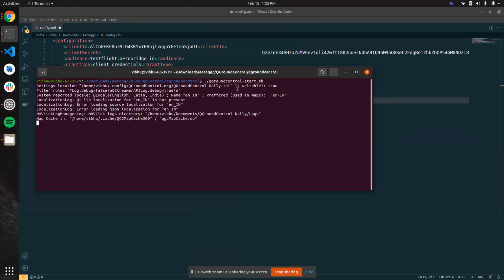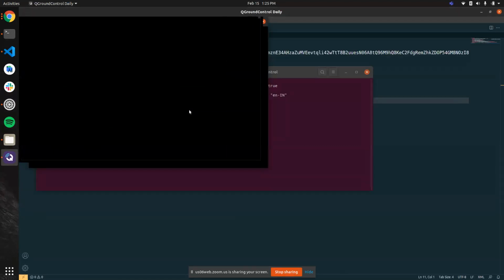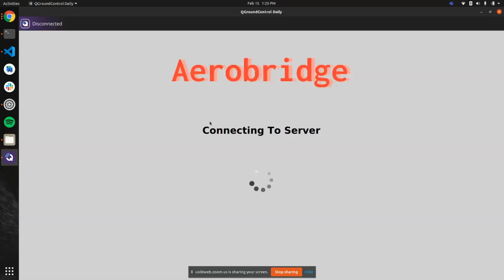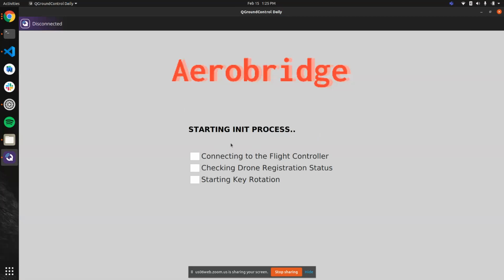So once you execute, this will launch the Aerobridge Guardian QGC, which is a slightly modified version of QGroundControl. Here you can see first what it does. It tries to connect to the server. Once it connects to the server and the client secret and everything is verified, you can connect your drone or your flight controller to it.